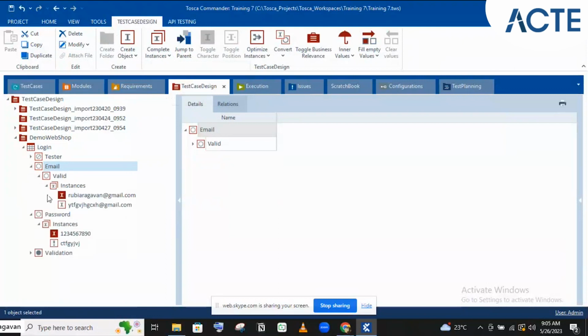So for the email attribute, we have two instances, and for password, I have two instances. If I am generating the all combination, Tosca will create all the possible combinations it can make with all the instances from both attributes, which means it will combine with each instance from the password attribute, and the second instance from the email will combine with all the instances from password. Okay, I'll create one more instance also.